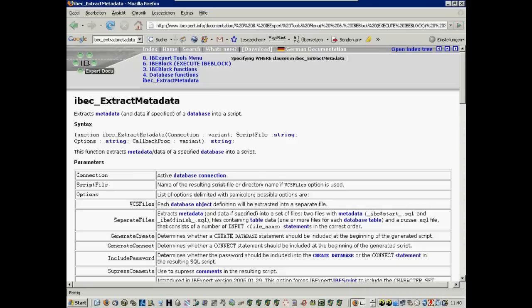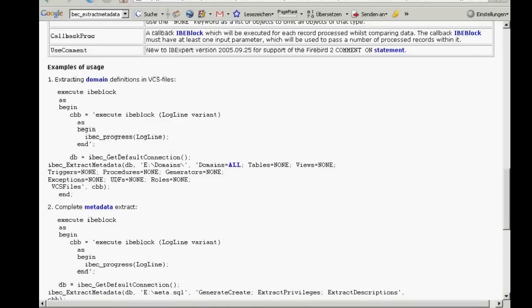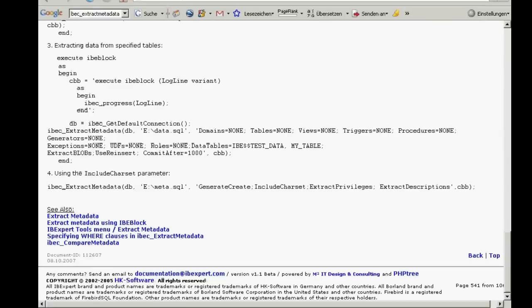You can, of course, carry all this out at script level using IBEScript extract metadata. I can define the parameters down here to say, generate a script of this database, where conditions can be added if wished, and then the metadata extract can be generated from this script file.